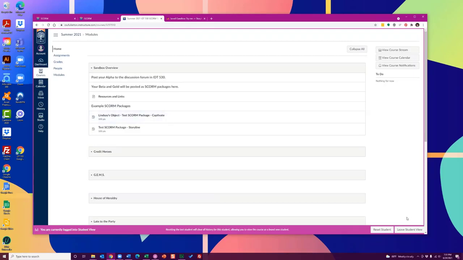And let me give you a quick note about student view. So you can reset student. There's actually a student, in quotes, a student in class called Test Student that you'll see as an instructor.